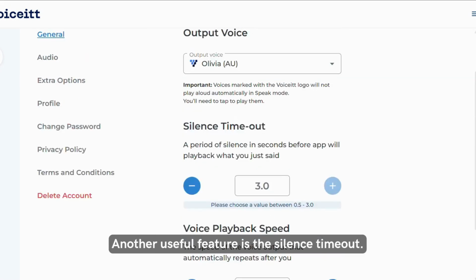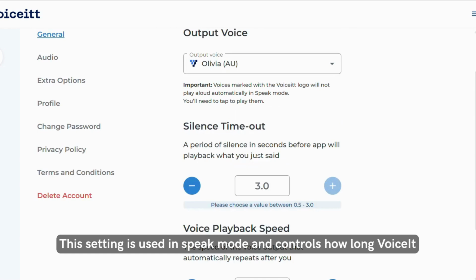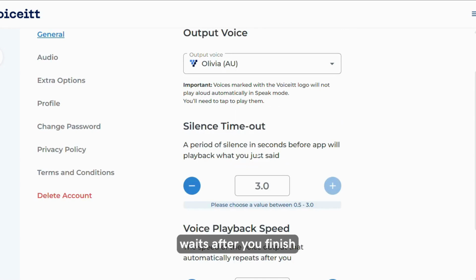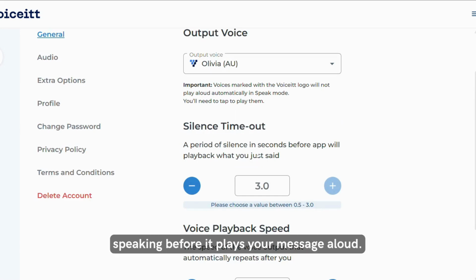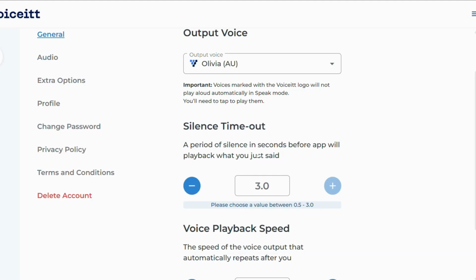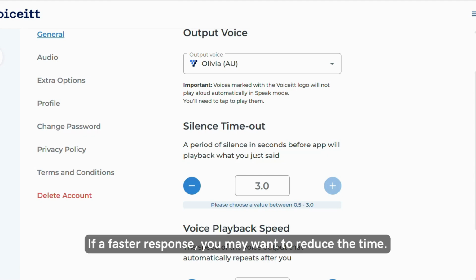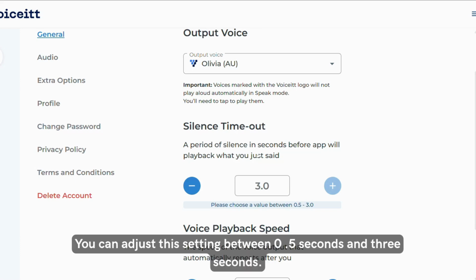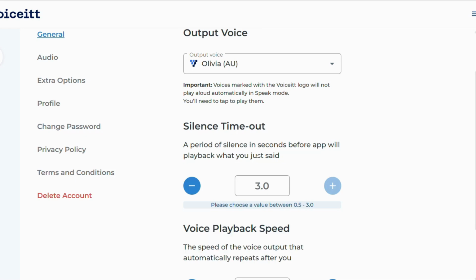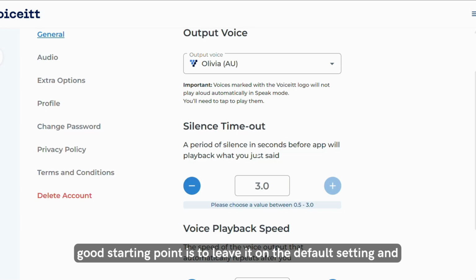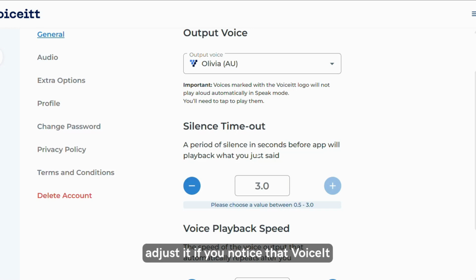Another useful feature is the silence timeout. This setting is used in speak mode and controls how long Voiceitt waits after you finish speaking before it plays your message aloud. For example, if you naturally pause while speaking, you may want to increase the silence timeout so that Voiceitt doesn't stop listening too quickly. If you prefer a faster response, you may want to reduce the time. You can adjust this setting between 0.5 seconds and 3 seconds. A good starting point is to leave it on the default setting and adjust it if you notice that Voiceitt is talking before you finish your message.